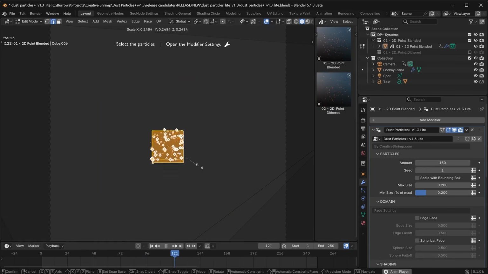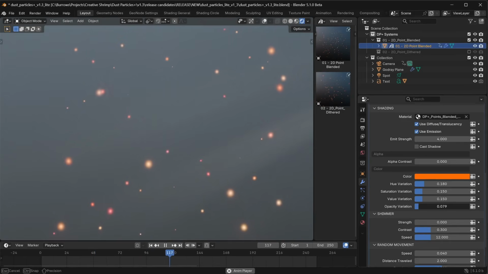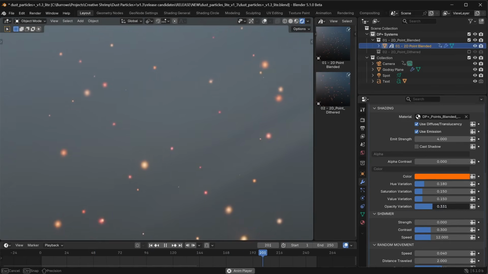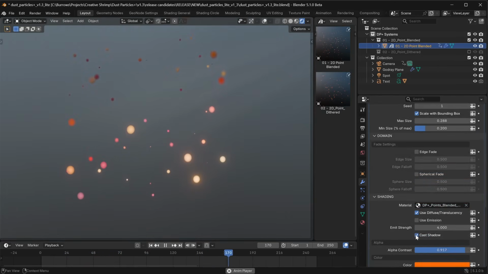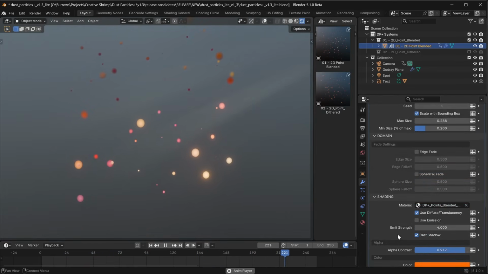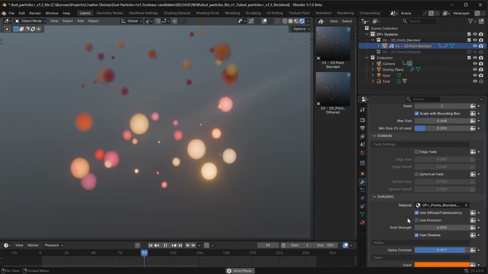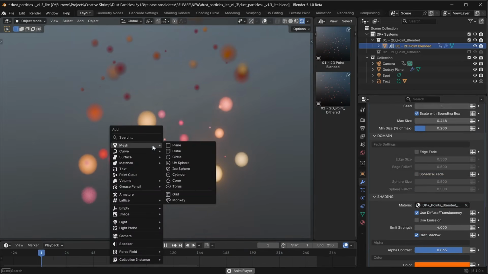In the shading section, we had hue, saturation, and value variation already, and now we've added opacity variation as well. We've got a cast shadow option, which toggles whether the particles cast shadows, no surprise. I'll add a plane to cast the shadows onto there.